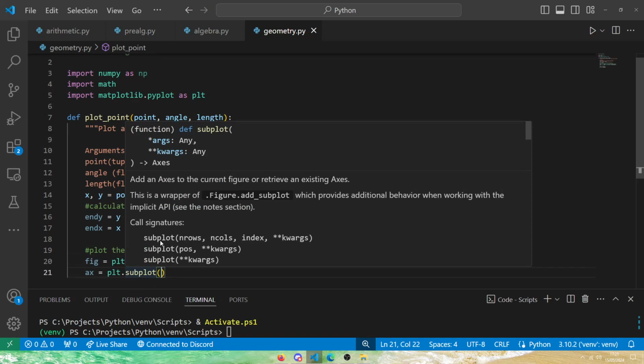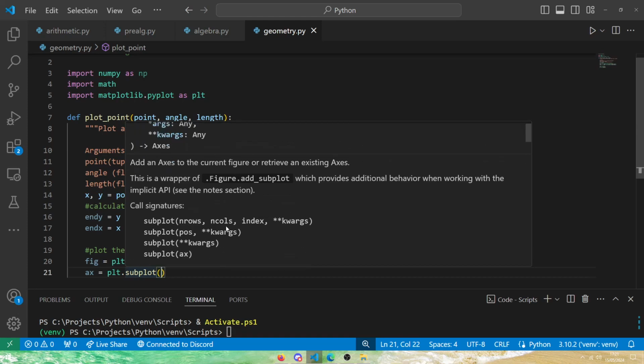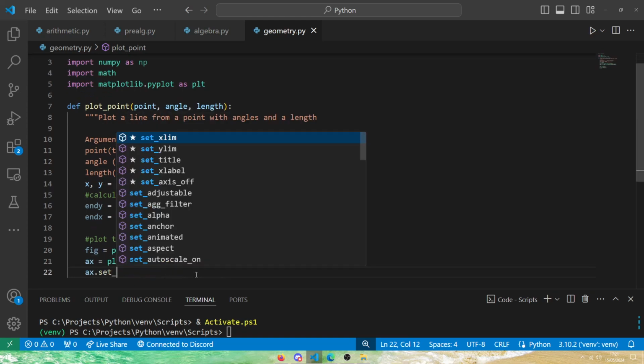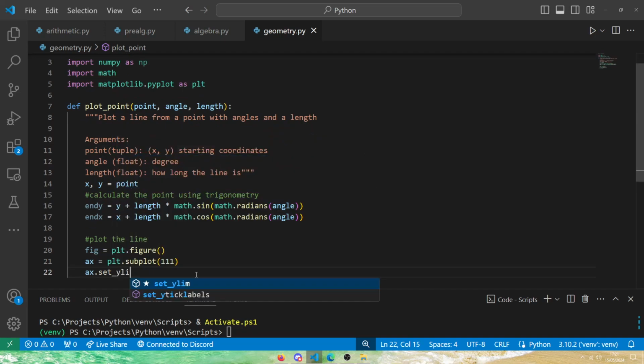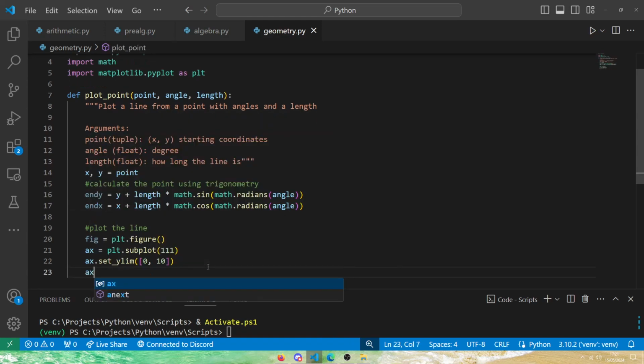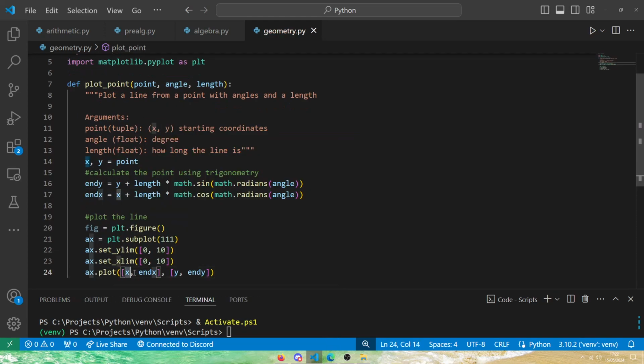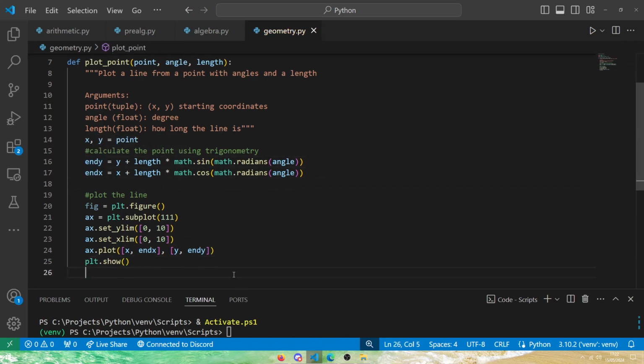From our matplotlib library comes a function called subplot, and we can pass in an argument here, a number that adds an axis, so we can put in 1, 1, 1. Then we can set a limit for the y point, which is our sine angle, and set the axis bounds on the x point. Here we plot the two lines with the ends, which refer to the trigonometry equations we used up here. Then we show our plot.